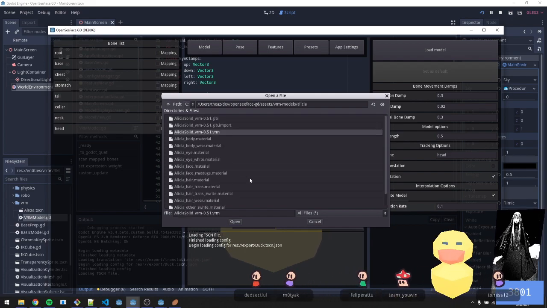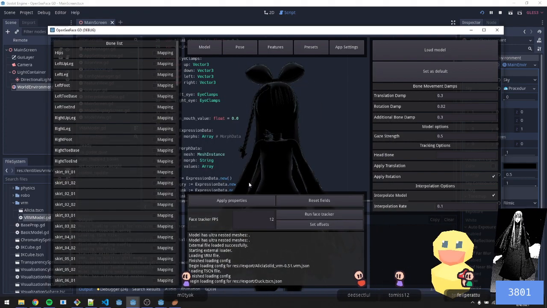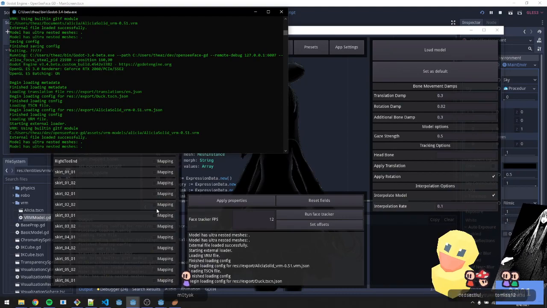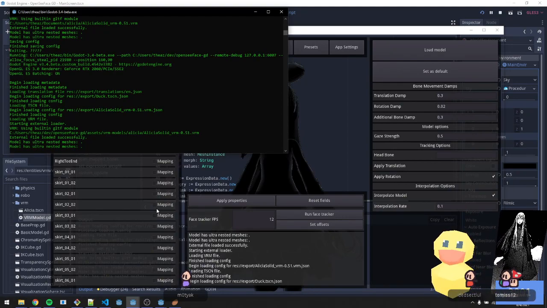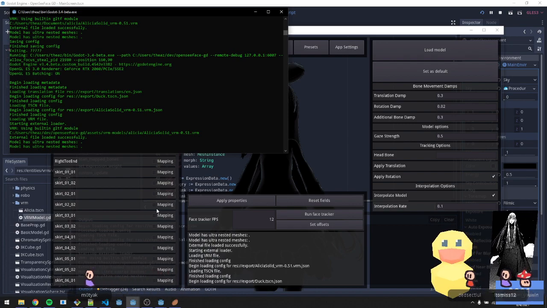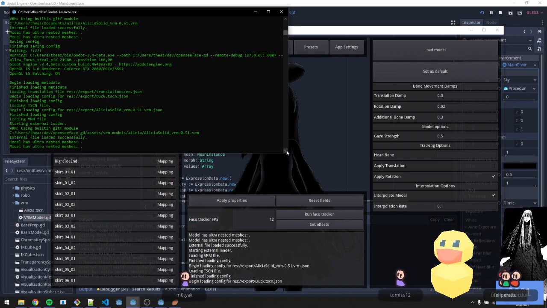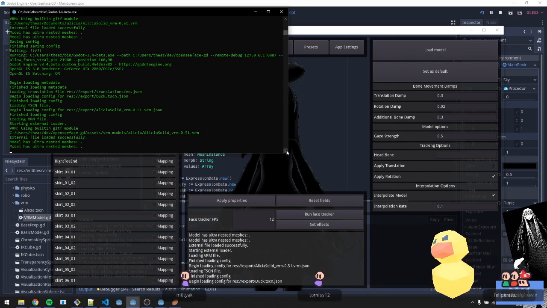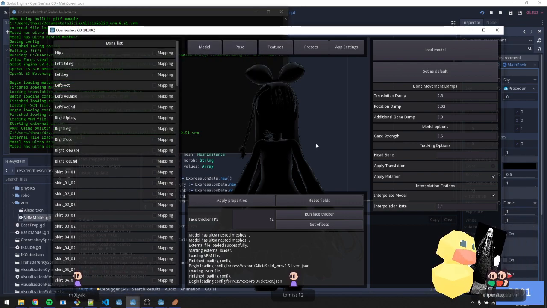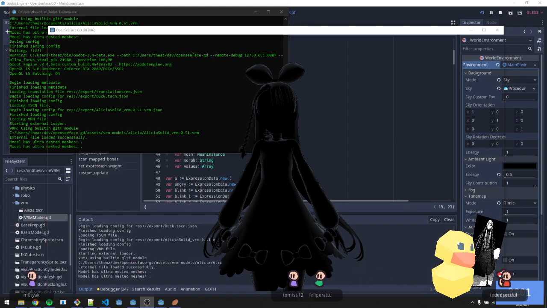So this is the VRM. Didn't receive any errors. I wonder if it's because of the current build that I'm on. If there's a problem with, I don't know. What happened? So we're using the built-in GLTF module. Why does this display as just like a completely black model?